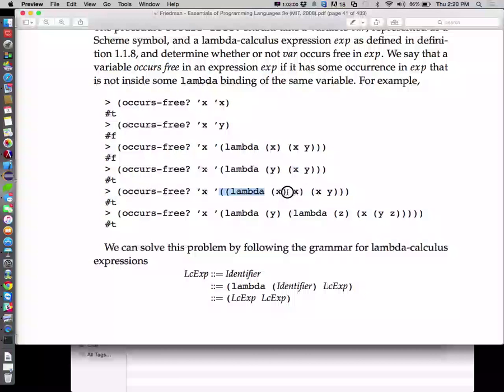What about this guy right here? This one gets a little bit more challenging. Is it true because in the second list it occurs free? Okay. So first of all, we have to decide, does x occur? X occurs actually in two separate places here, right? So which production is this guy of our lambda calculus expressions? Production 1, production 2, or production 3? The third one, the one that's a list of two lambda calculus expressions. The first lambda calculus expression is this guy right here. The second lambda calculus expression is this guy right here.